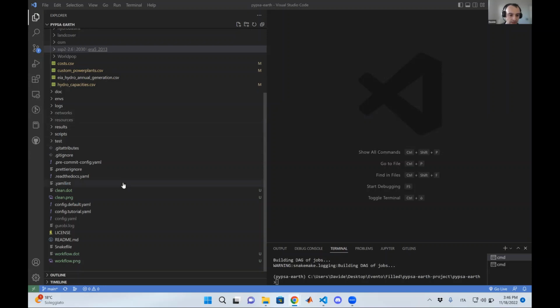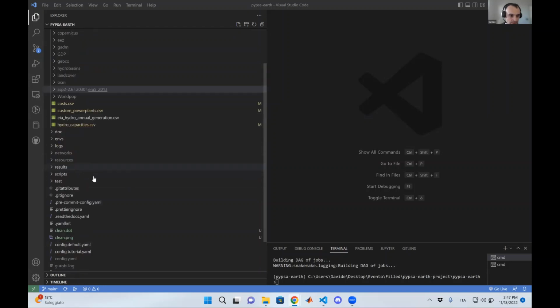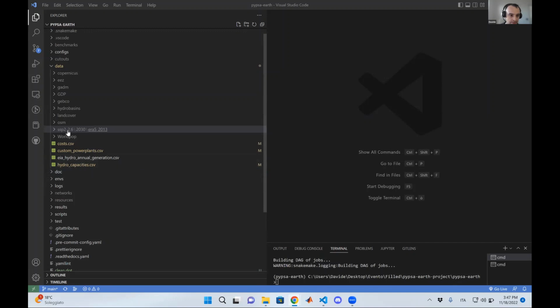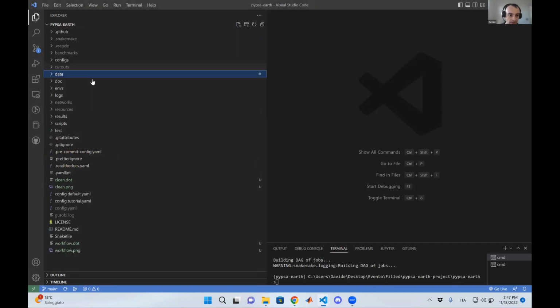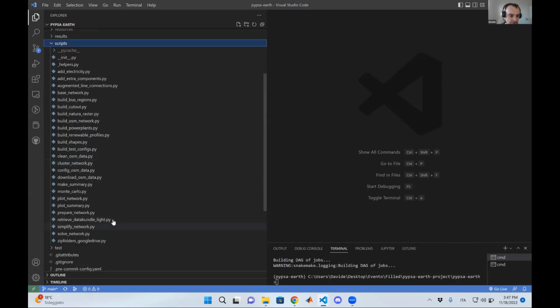it's located in the scripts. We download the data in retrieve data bundle light and build shapes and cut out and build shapes. These are the main data that are stored in the data folder. So retrieve data bundle light and build shapes.